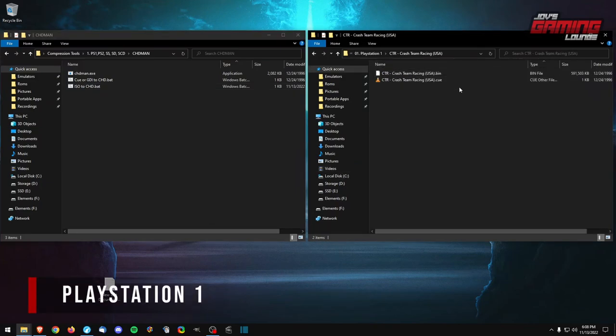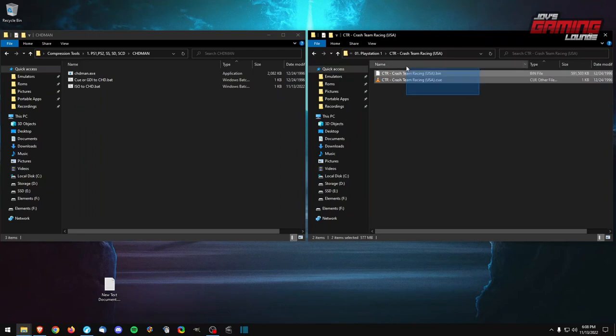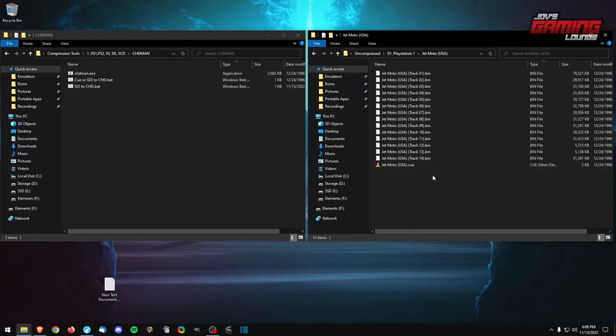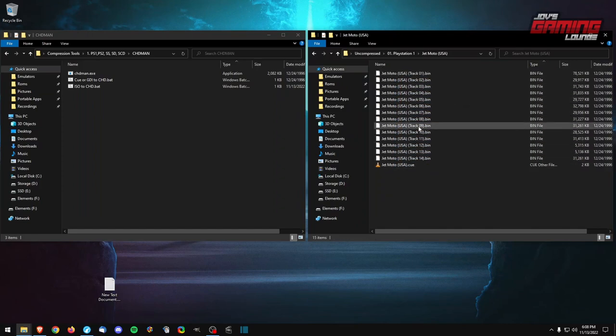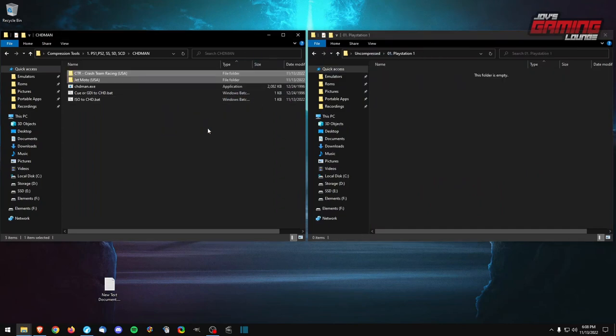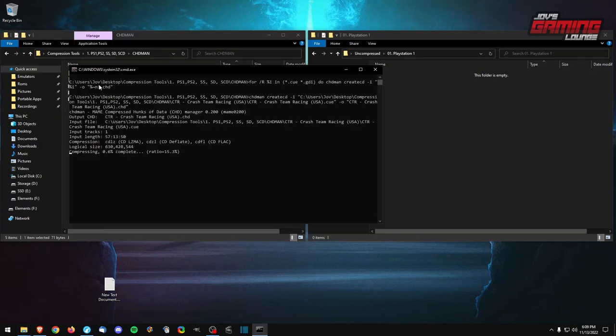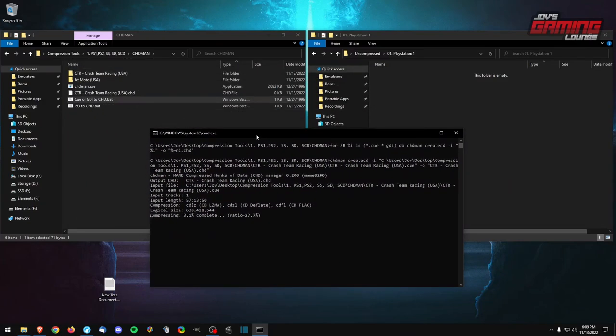Let's go ahead and start with PS1. Here we have Crash Team Racing, and as you can see, we have it in a Bin/Cue format. Jet Moto, we have here in a Bin/Cue, but with multiple bin files. Don't worry, this will work just as good. We'll go ahead and drag these over here, and we'll click Cue or GDI to CHD. Double click the batch file, a command window will show up, and it'll show you the process for this one. When this one is finished, the next one will show up.